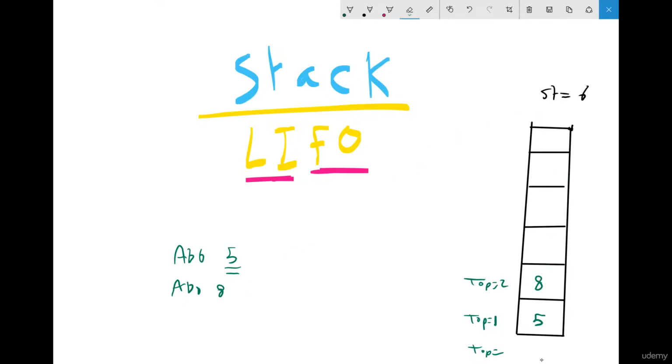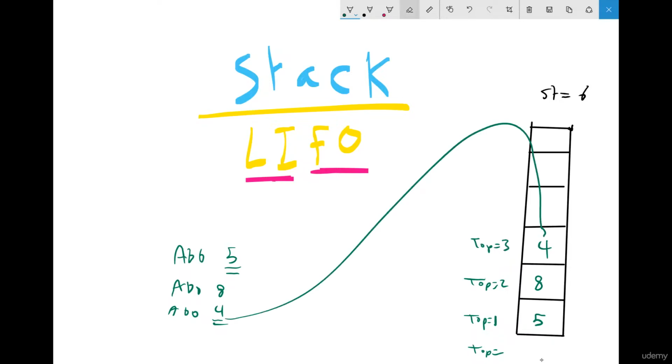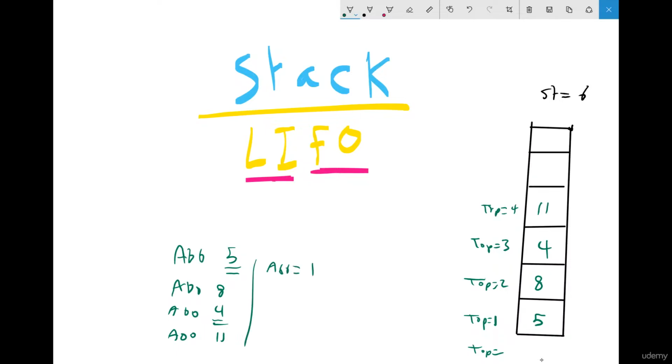Now I want to add more elements, so suppose we add 4. You say, okay, increase the top by 1, so the top is 3, and add 4 at index 3. You continue the same concept, like add 11. You increase the top by 1, so the top is 4, and you add 11. Then add 1: increase the top by 1, so the top is 5, and add 1. Then add 6: increase the top by 1 and add the element 6.